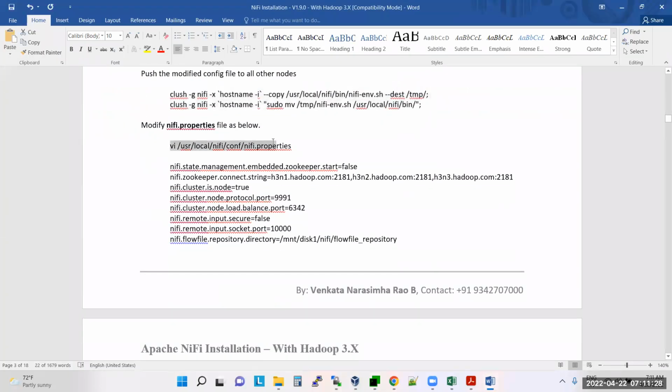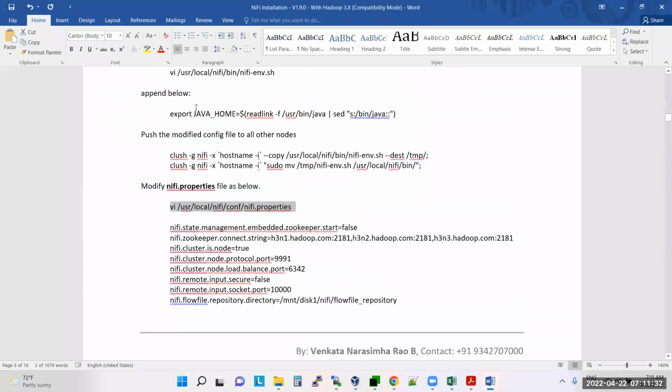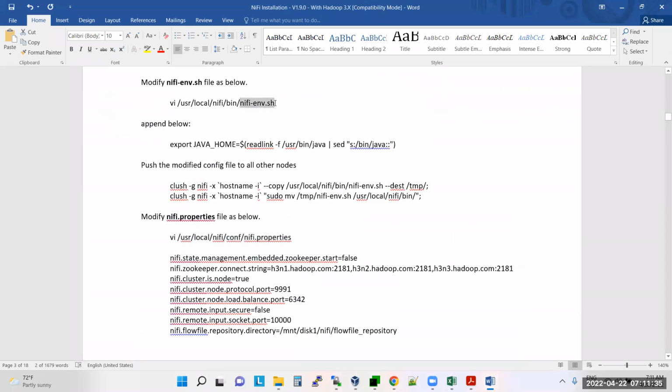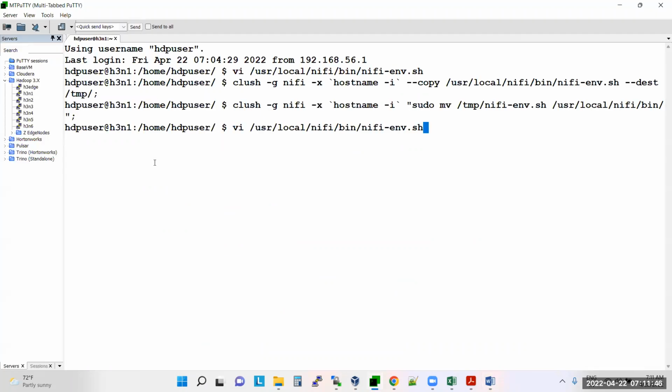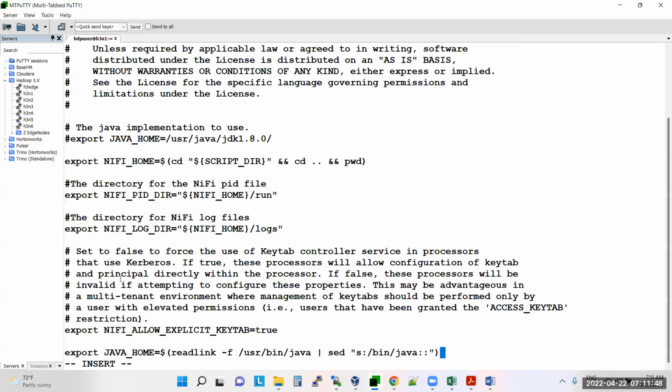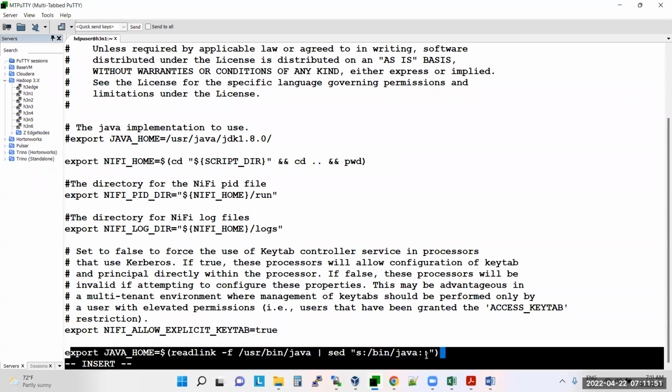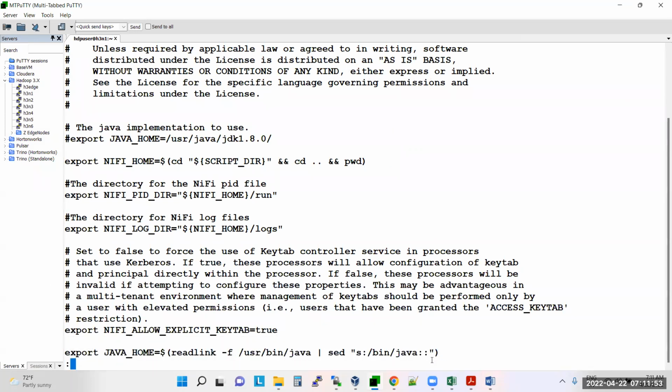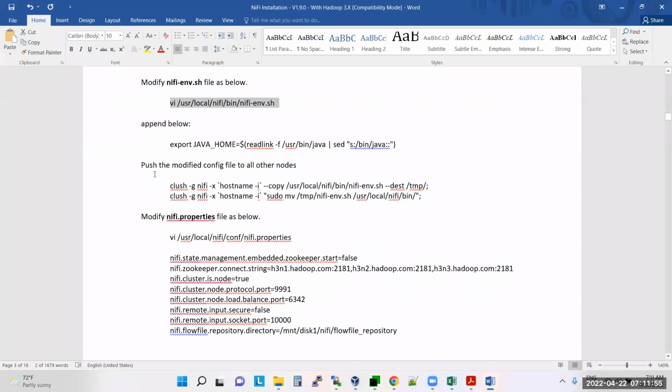What is the configuration that you're pushing to the other 4 nodes, sir? This is the file, sir, the nifi-env.sh file. I'm modifying this nifi-env.sh file. It was an empty file, but here I added the Java home path, and this modified file I push to the other 4 nodes also. Yes, I got it.